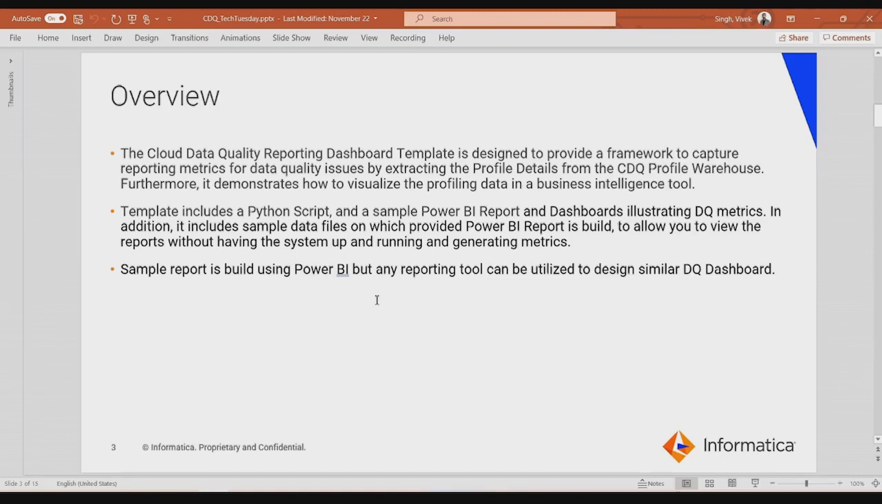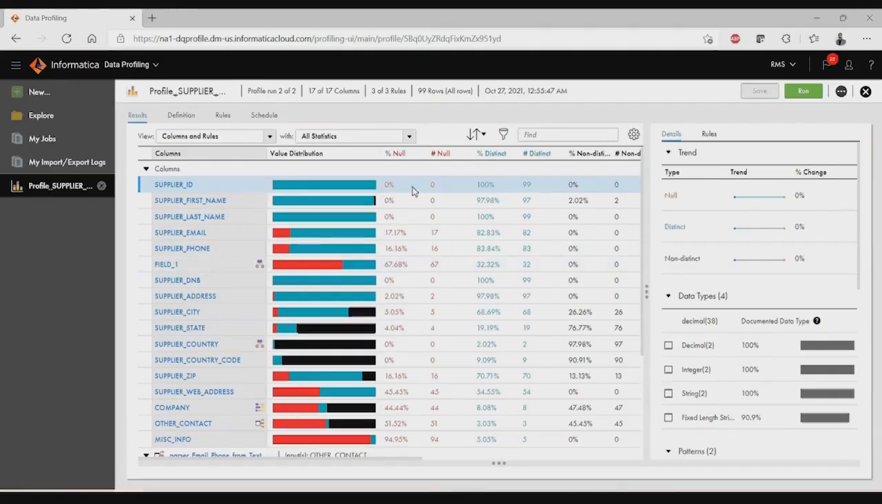If you profile something in CDQ, the data which you can see on the profiling page, like null, not null, distinct, unique percentages for each column, is stored in a database called the Profiling Warehouse Database. This database is not exposed directly to the users, but there are REST APIs which can be utilized to fetch data from the Profiling Warehouse Database.